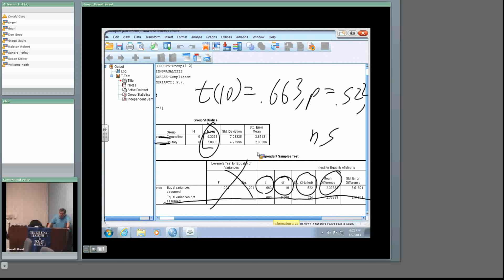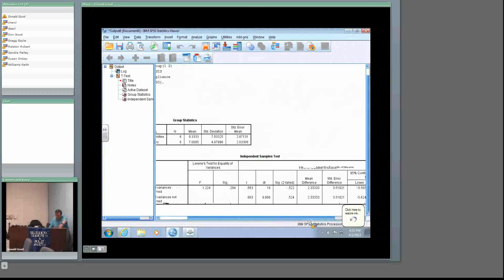If, however, the n was larger, that difference of 2.33 might be a significant difference. I don't know. We didn't have enough cases to really make the case that there's a difference. The other thing I'll point out before I go back to this equal variance thing in just a second, like I said I'd do, is the confidence interval.